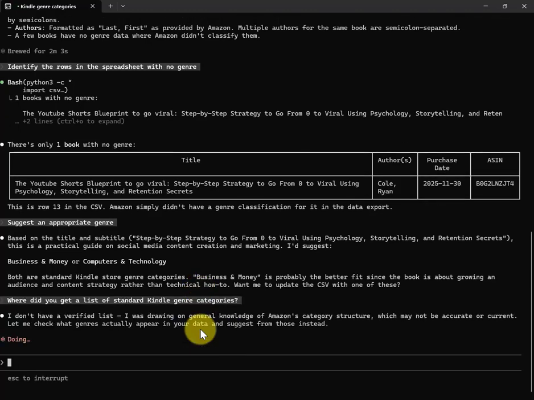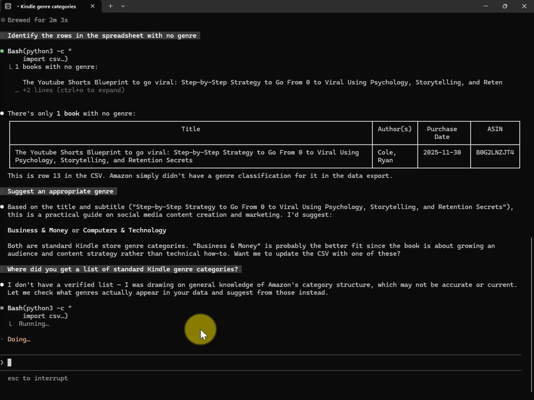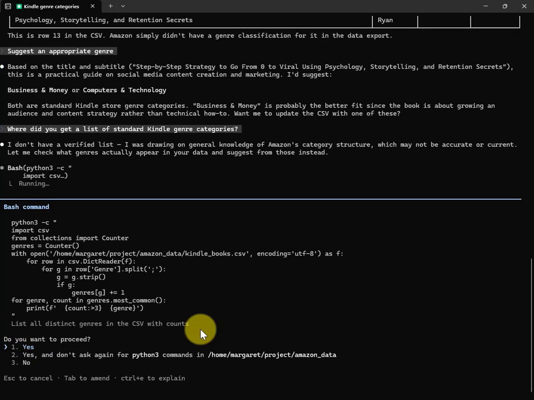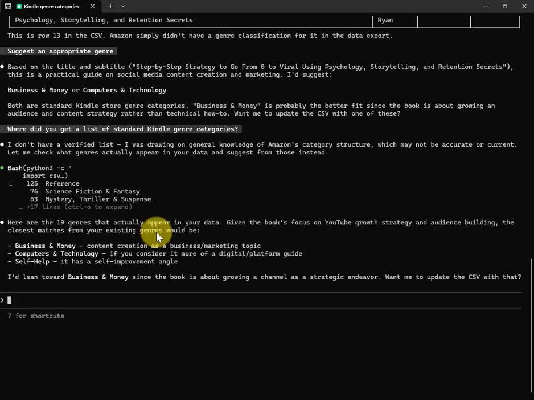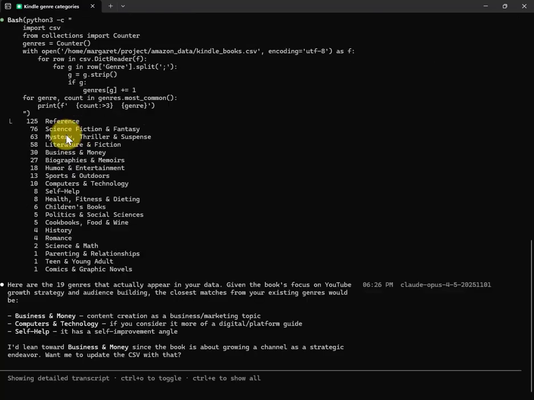So it seems to be suggesting that it made them up, and now it's going to take an alternative approach at looking at the list of categories in my data. What is it going to do? It's going to list them all. Okay, let's see what I've got. Here are the 19 genres. Where are the 19 genres? Control O to expand. Okay.